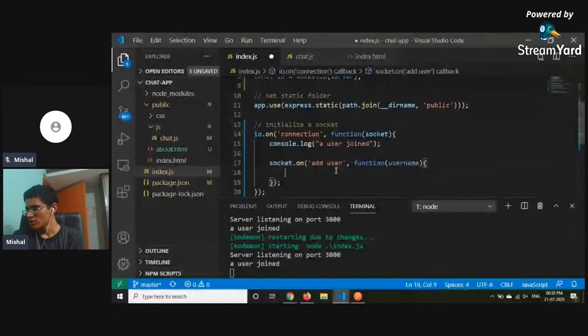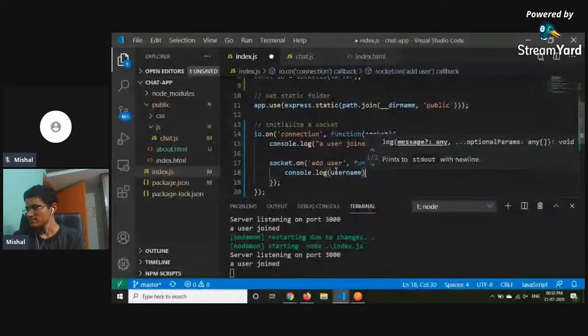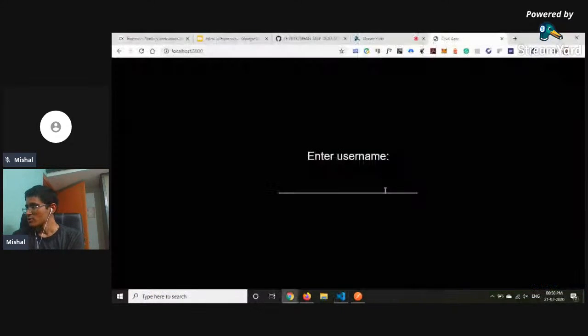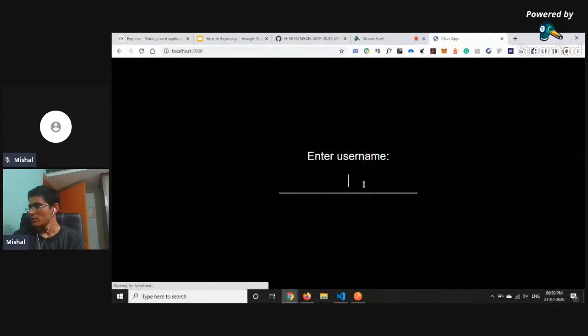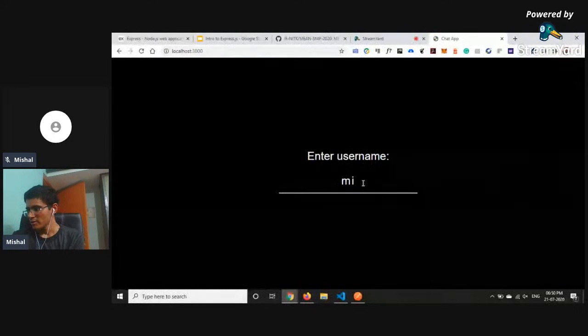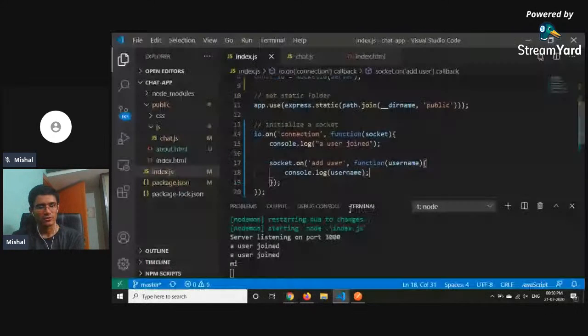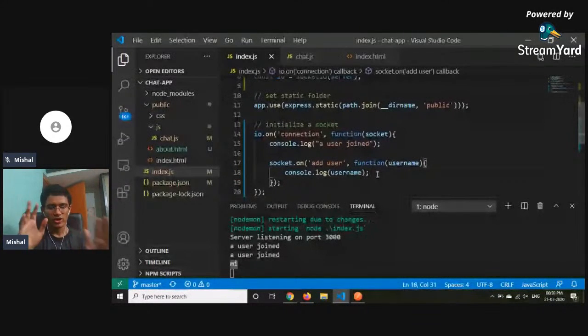So let's just do a console.log username. So I'm passing it and entering mi. I'm getting mi as the value, right? So this is simply how we are trying to know that the user has entered. So we got the username here. But what will you do with this user?